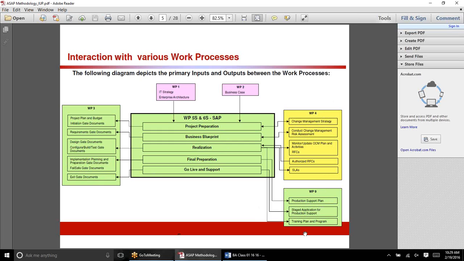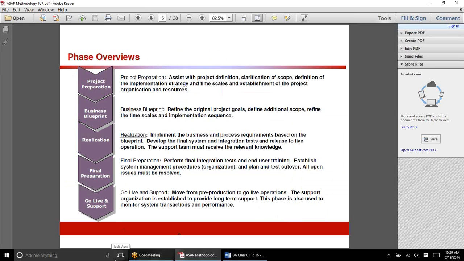Work process 9: how are you going to support it after you go live? These are the five phases: project prep, blueprint, realization, final prep, go live and support. Make a note of these five phases using the ASAP methodology. These are the five phases of the software development lifecycle. Please make a note. This question can be asked during an actual interview: tell us the methodology and the different phases of the methodology. You can say, okay, we use ASAP, and these are the five phases of the ASAP methodology.